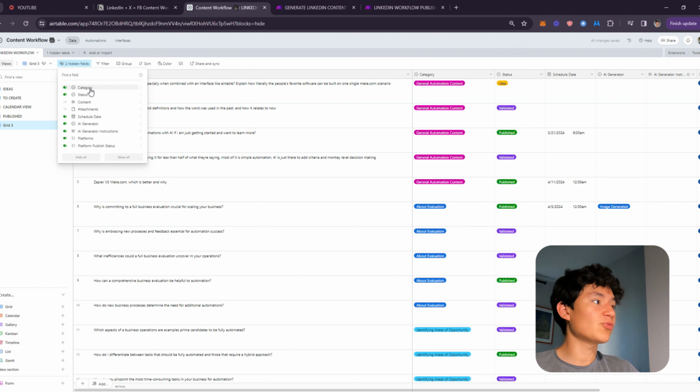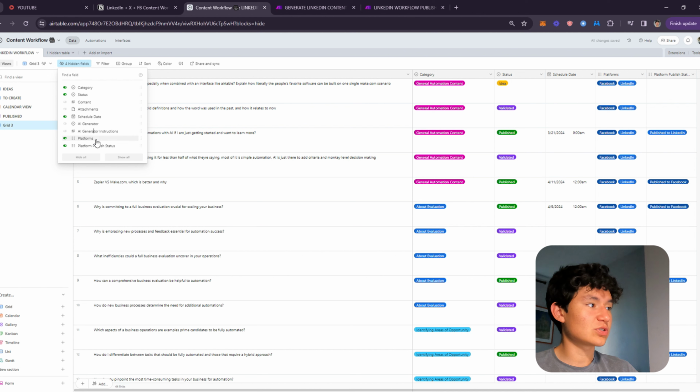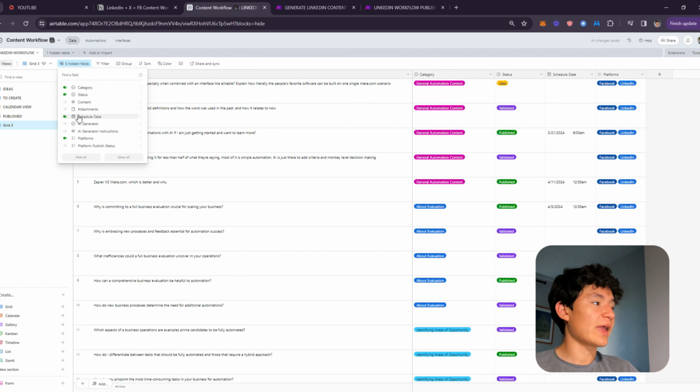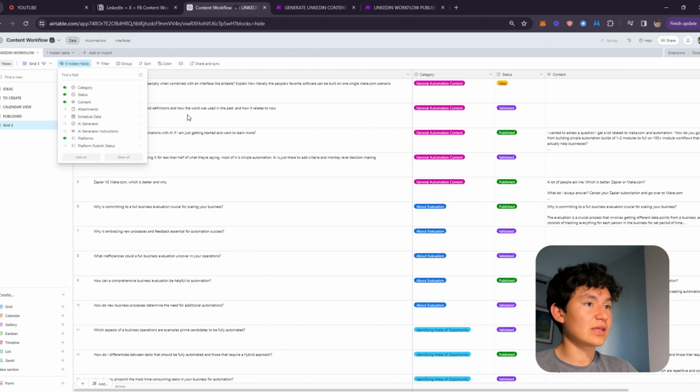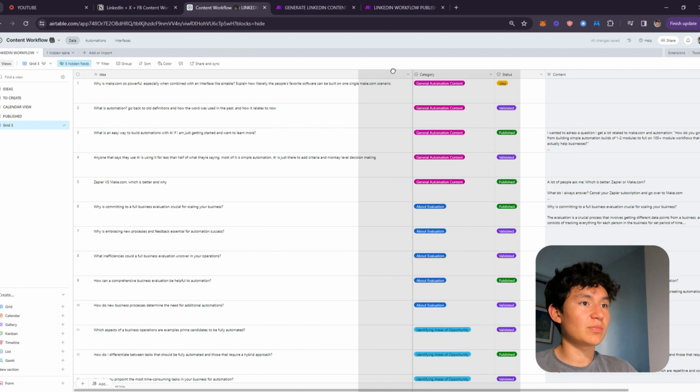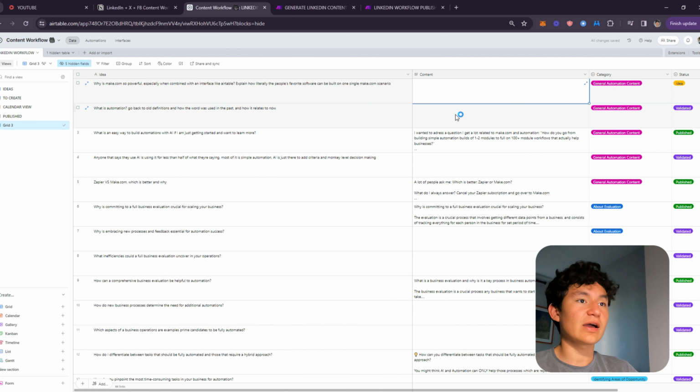So I'm going to remove these fields, so I don't see them and they're just in the way. We're just going to remove the AI generator instructions, platform publish status, and the schedule date, because that's really not important. So we're just going to have the idea and the content just to help me develop the idea a little before I actually generate it with AI.